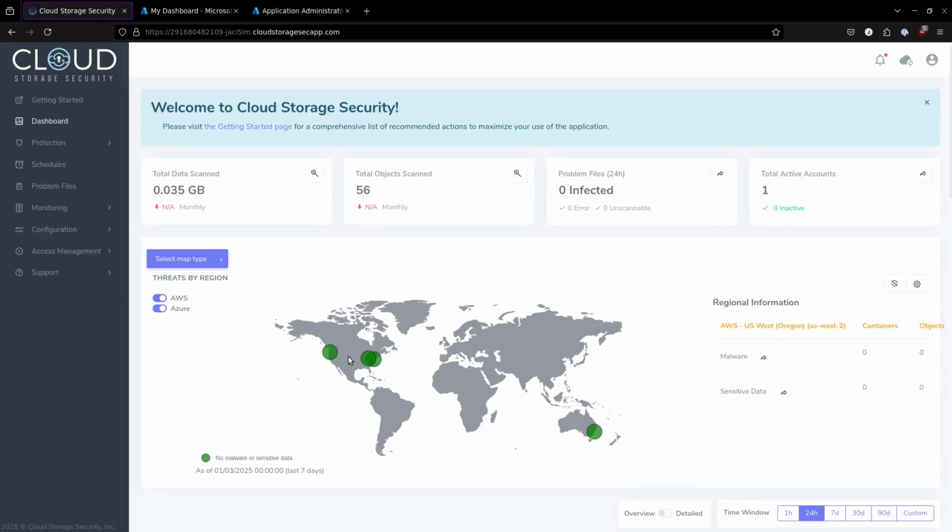Welcome to the Cloud Storage Security demo on how to link an account in Azure. So this video will be a walkthrough, step by step, showing the process of linking an account to your CSS console. So the first thing that we need to do is go over the pieces required for this deployment.